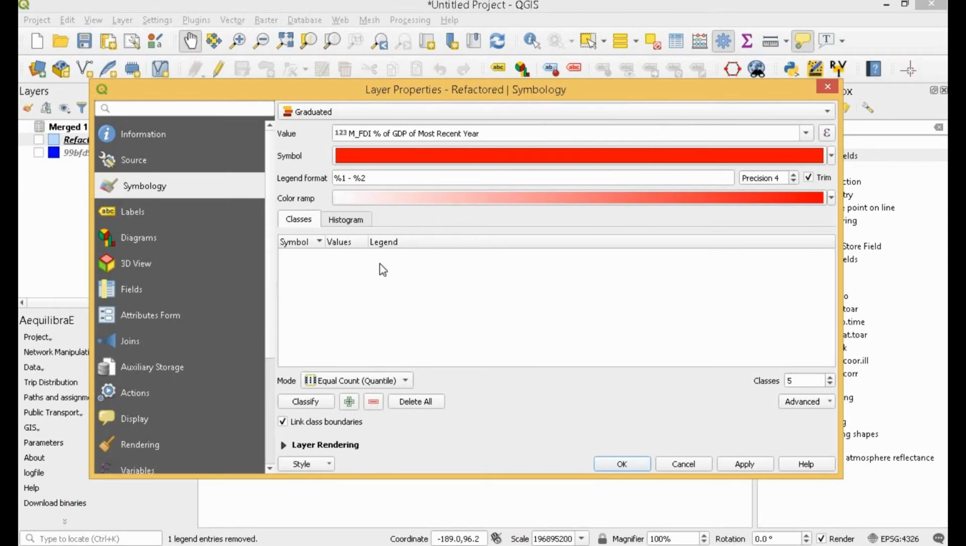Another thing I want to do is the mode. What type of interval do I want to keep? It can be an equal interval. Here maybe I want to use a natural break interval. Here the values are starting from minus, and this is the highest value you can see. So you can see I have all my values graduated.